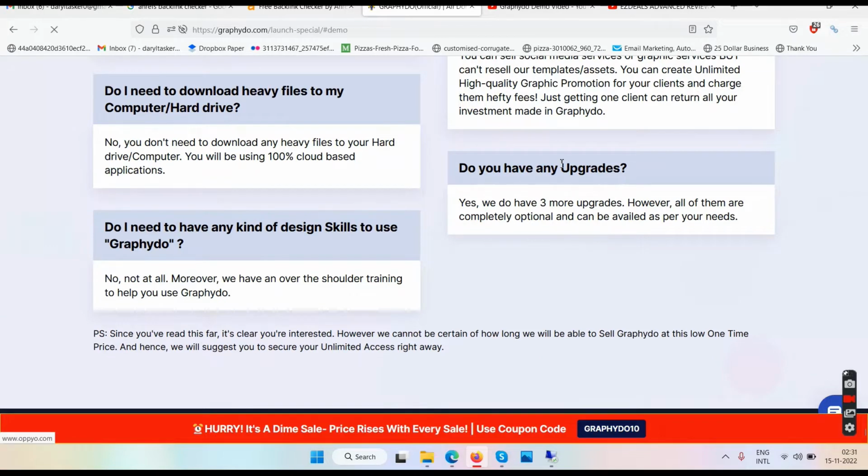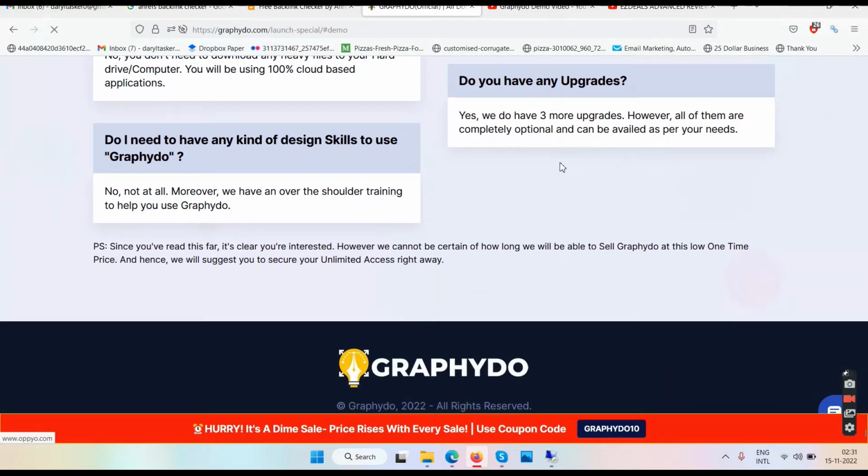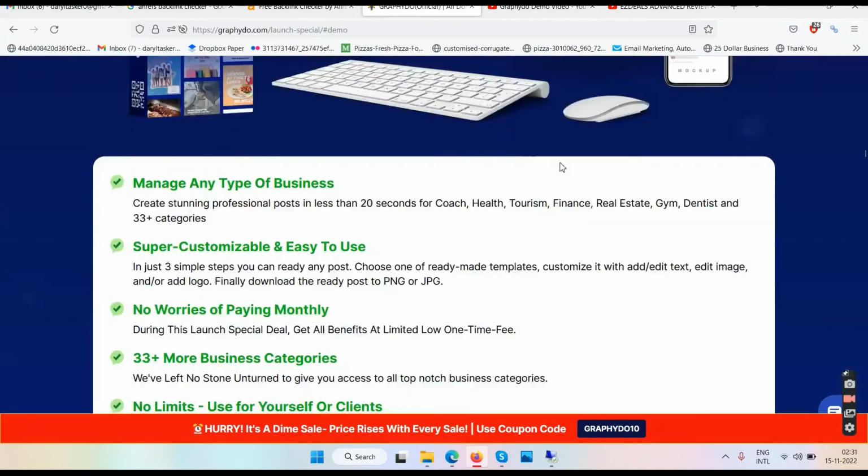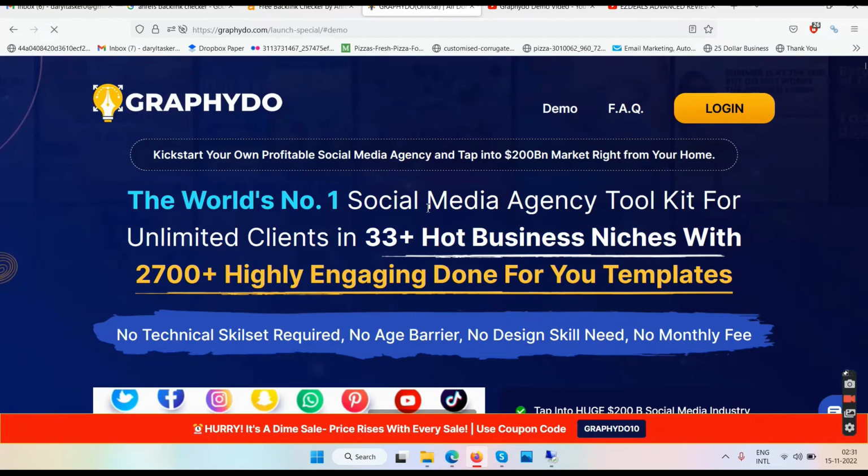Do I need to download heavy files? No. Do you have upgrades? Yes, they do. Do I need to have any kind of design skills? No, not at all. Okay, so it's simple as simple. Yep. Why make it complicated? It's simple as simple. And let's talk about the price here.